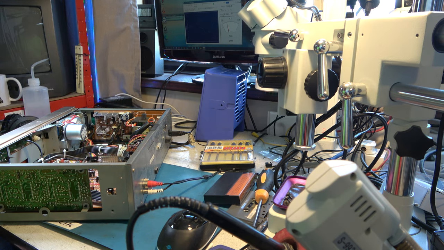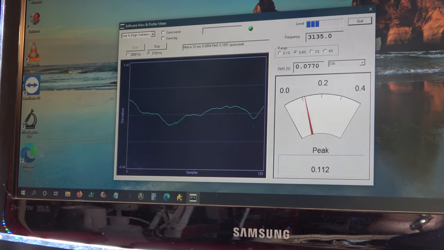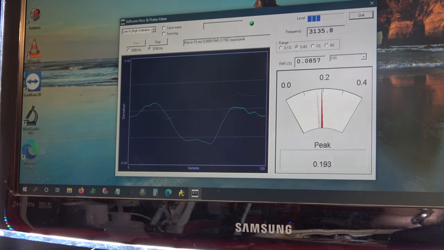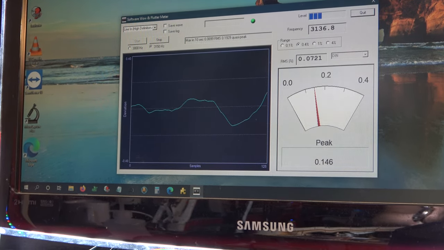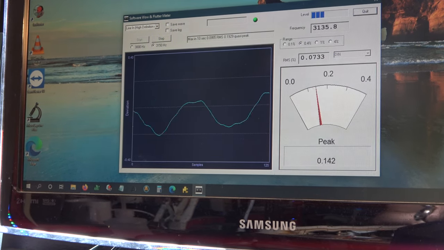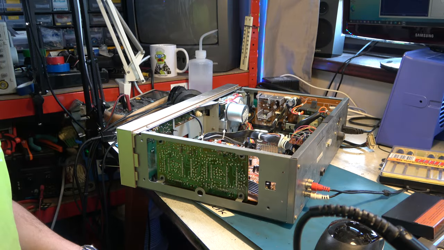Right, we have a better frequency, so that's a lot closer to 3150, and the wow and flutter is in the order of 0.07, 0.08% RMS. Okay, all I need to do now is reassemble it.